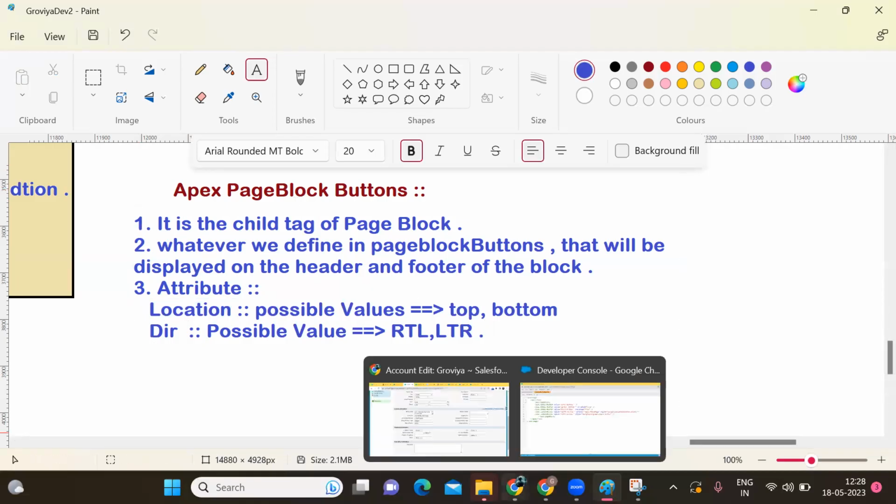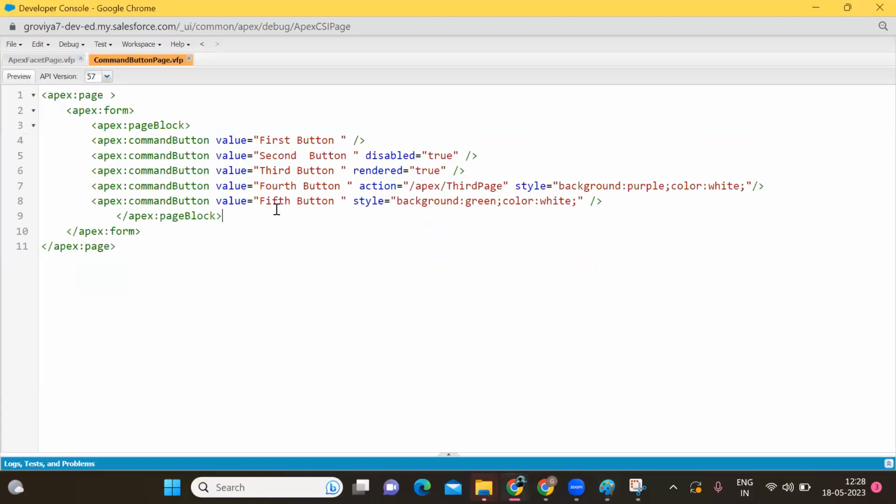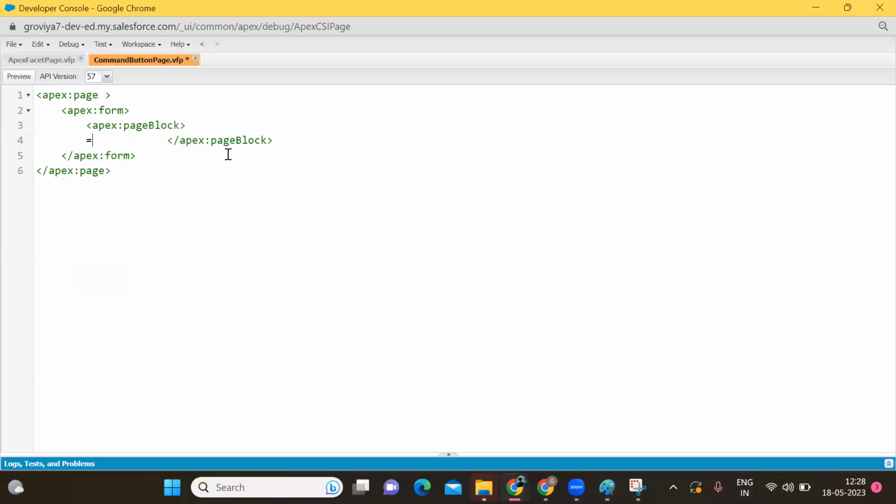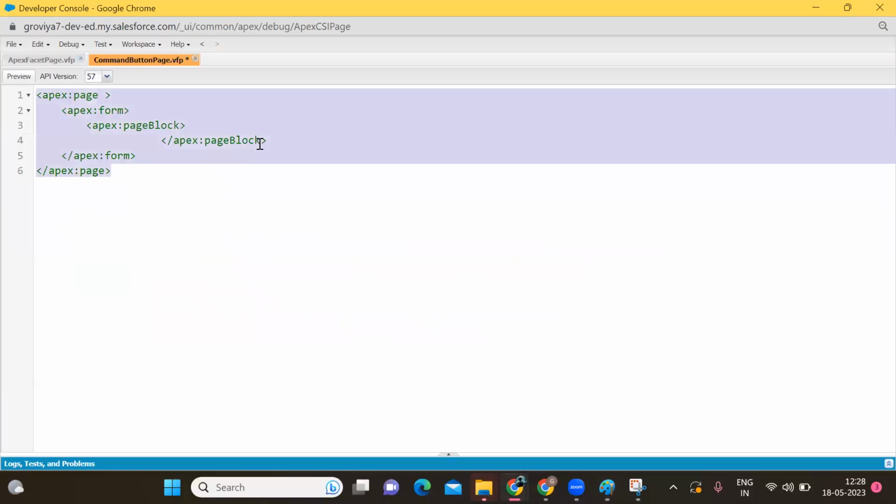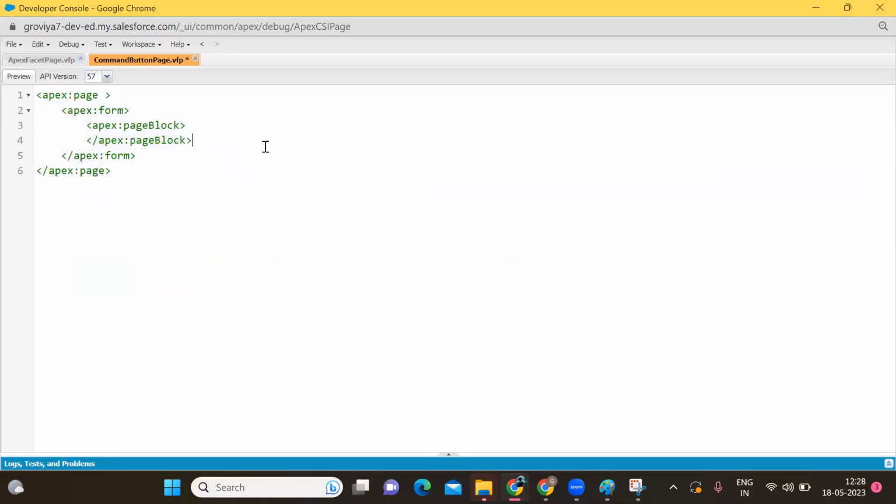So what I'm doing, I'm going to create one page block. I'm going to delete the command button. Now I'm going to create some page block buttons.